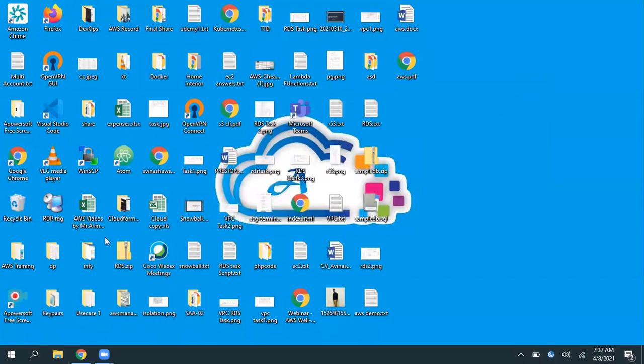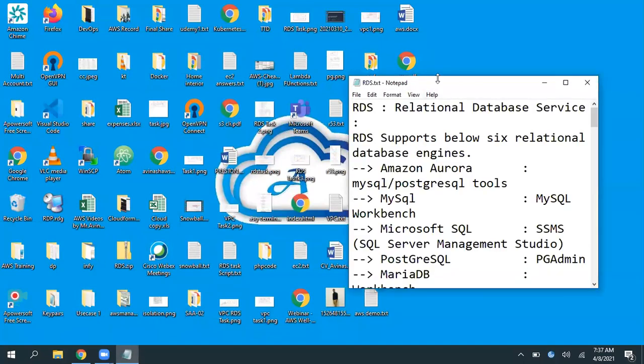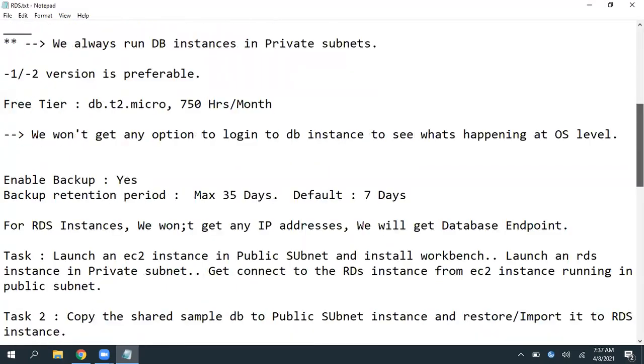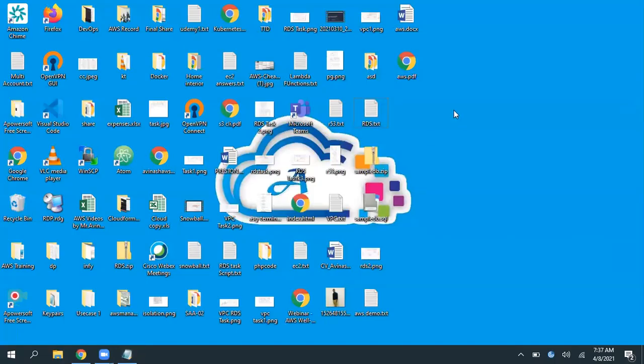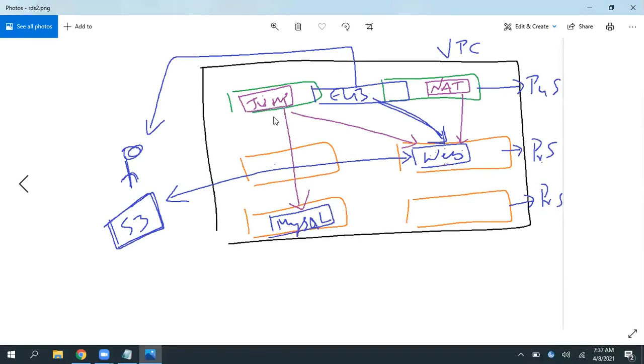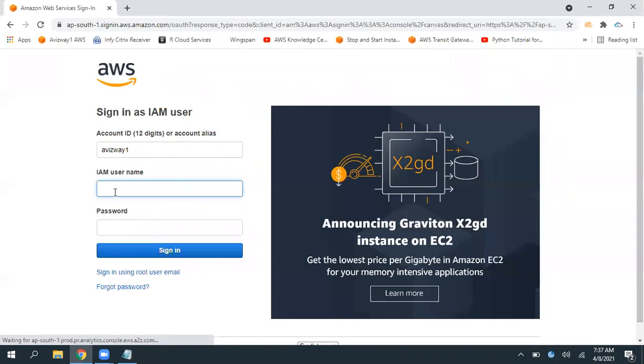So, in our last session, we discussed a couple of options on our RDS. Did you get any chance to perform this task, guys? This one? All right. If you haven't performed that, please take some time and try to perform that.